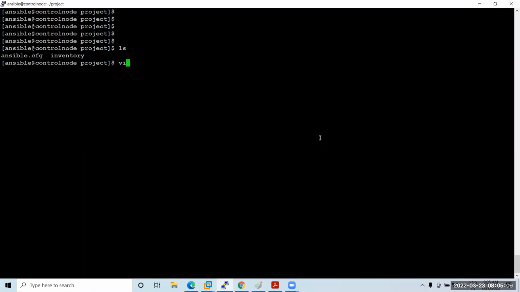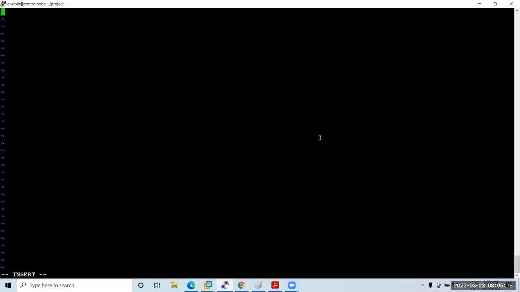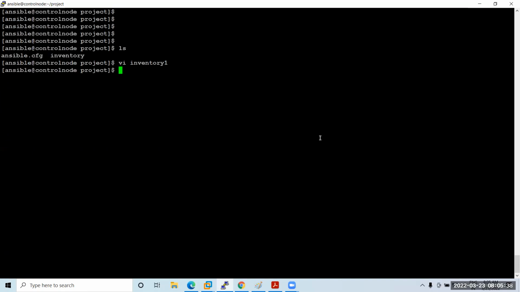I am trying to create one more inventory. Inventory one, I'm creating here. Then I'm trying to put the host names here: sys A, sys B, sys C, sys D, sys E. Like this I'm trying to put. Or I'll put something called IP addresses, like 192.168.10.20, 192.168.10.21. Anything you can put. Now you want to verify this inventory.